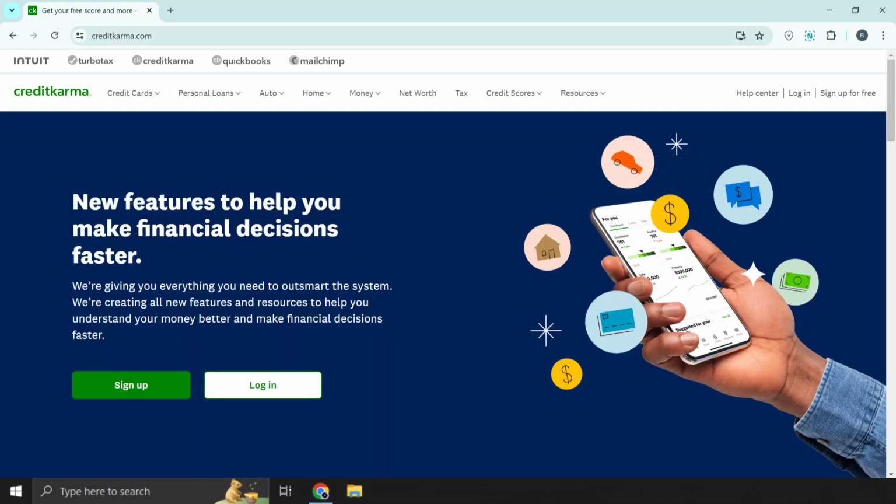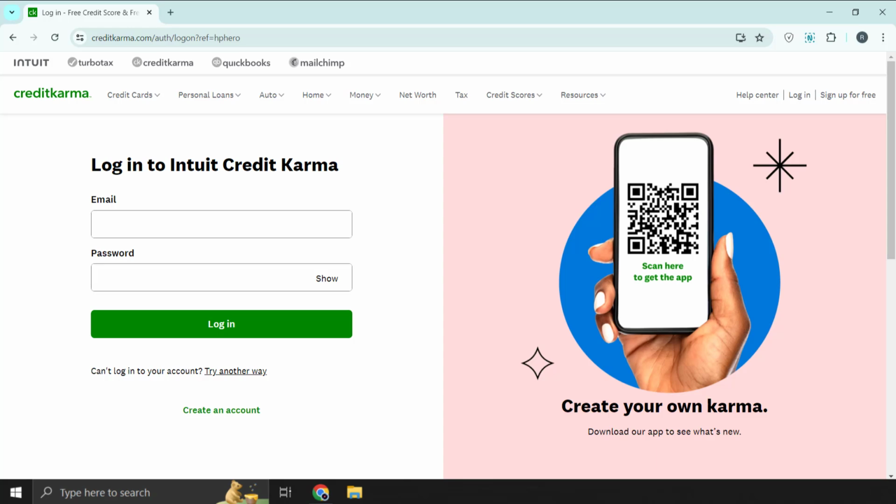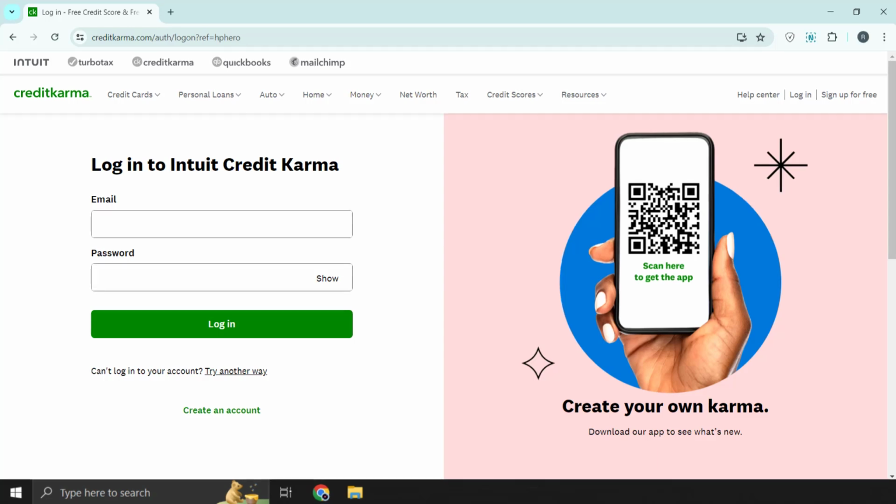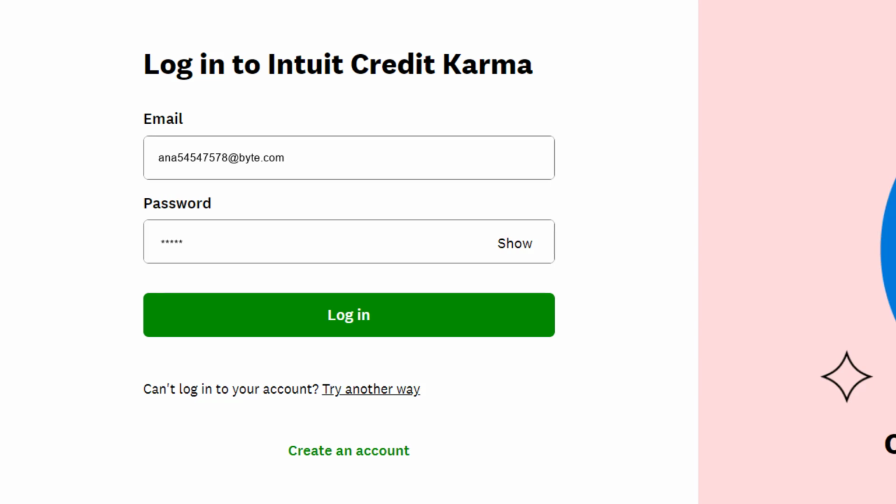And once you're on this webpage, click on this login button right over here. It'll then take you to this login page. Over here, you simply need to enter in your Credit Karma account login credentials. As you might already know, passwords are case sensitive, so make sure that your caps lock key is turned off. And lastly, click on the sign in button and you're done.